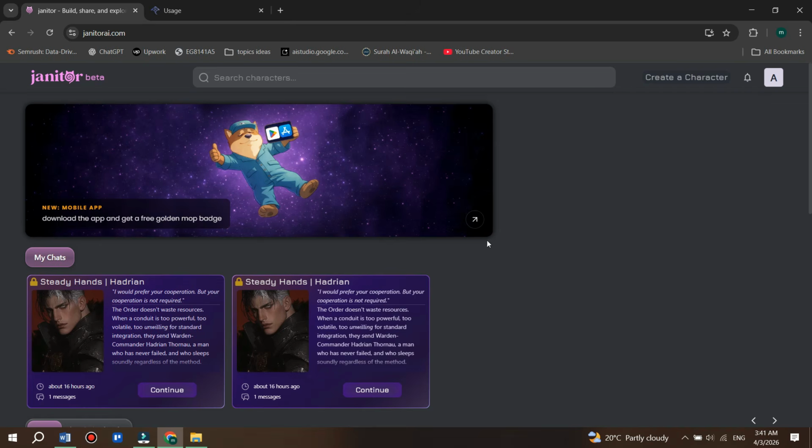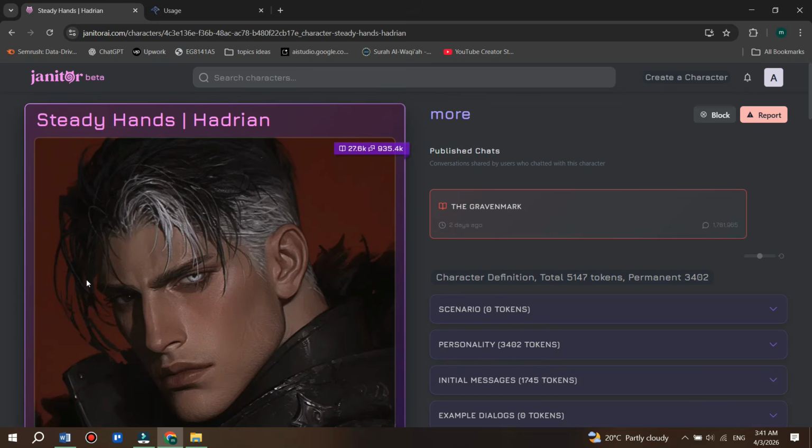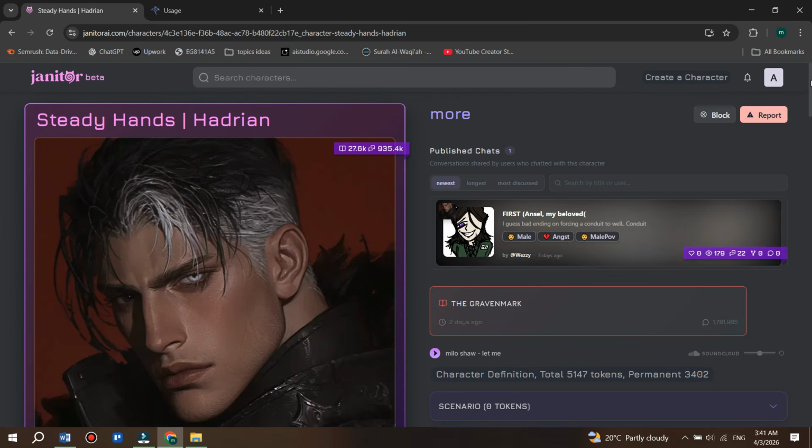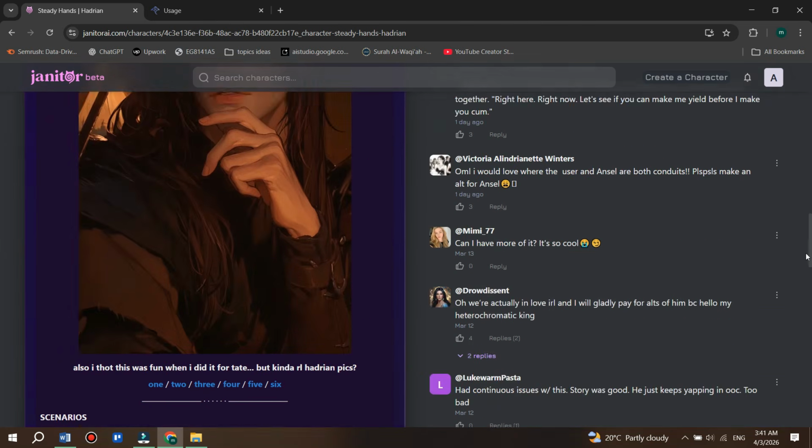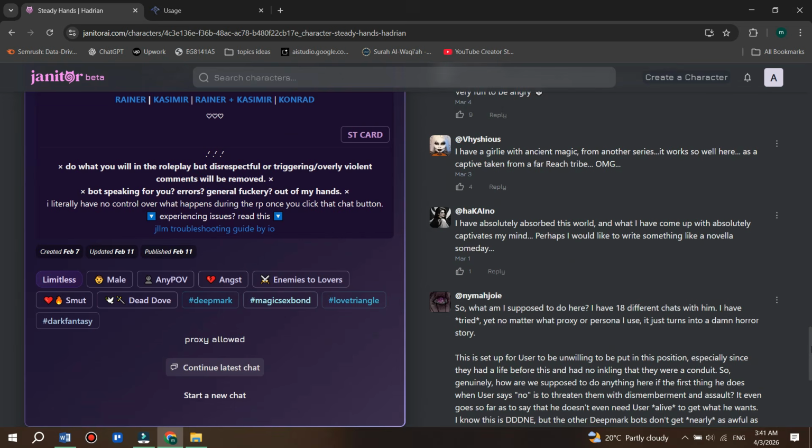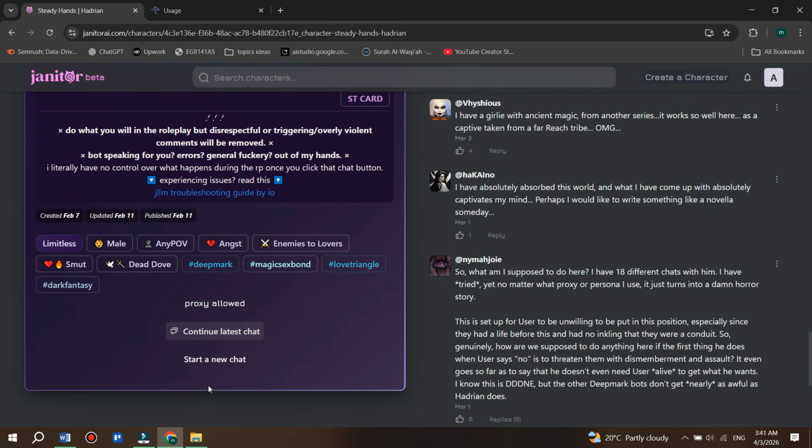Once you're logged in, select any character and click on it. Now scroll to the bottom like I'm doing here, where you will find the chat option. Click on it to start a chat and enter the chat interface.